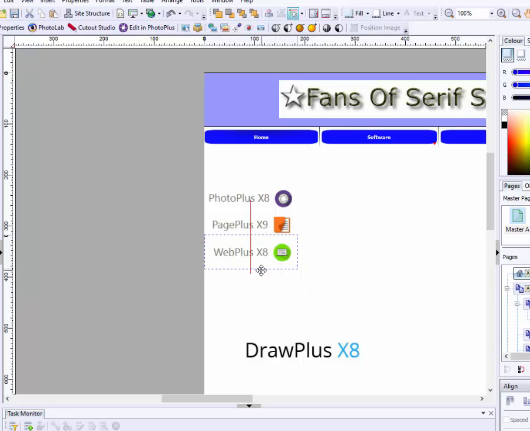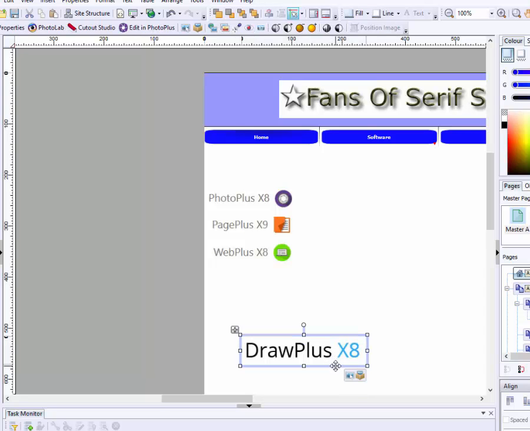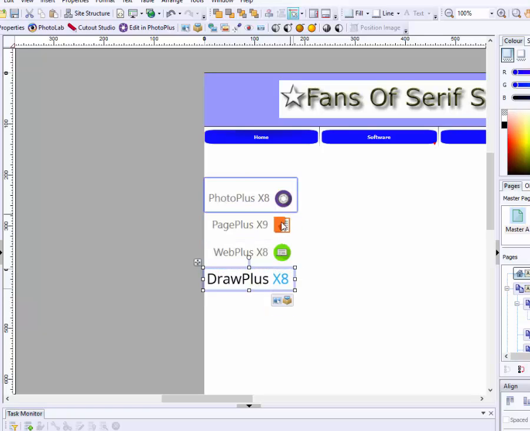Again, move this upwards, and then Draw Plus. Come on, Draw Plus. What I need to do is to reduce the size of this one so it fits better within the framework of this logos.